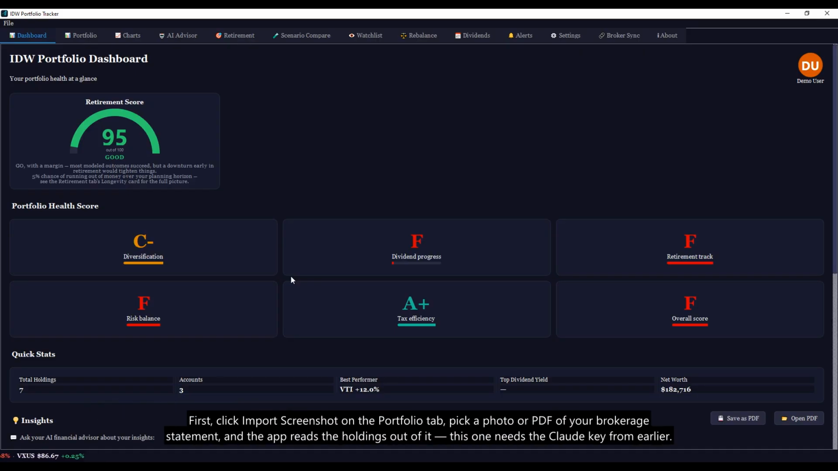First, click Import Screenshot on the Portfolio tab. Pick a photo or PDF of your brokerage statement, and the app reads the holdings out of it. This one needs the Claude key from earlier.